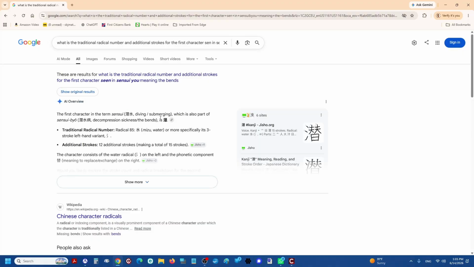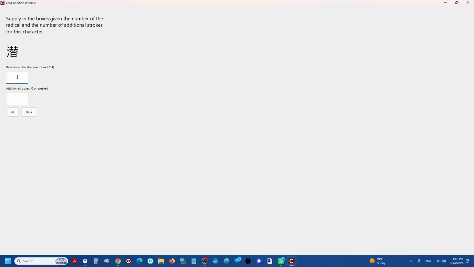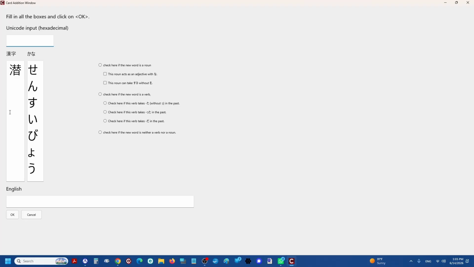And there is the character that you want. They gave us the whole 3-word translation again, but they gave us crucially this character, and tells us that the traditional radical number is radical number 85, which is water, in its left-hand variant, and that the additional strokes is 12. There are a total of 15 strokes of the character. But 85 and 12 are the 2 magic numbers we need. So we go back to the program, and we say that it's radical number 85. And for future reference, we can remember that that is the radical that has the nickname water, and 12 additional strokes. So the program is now happy.